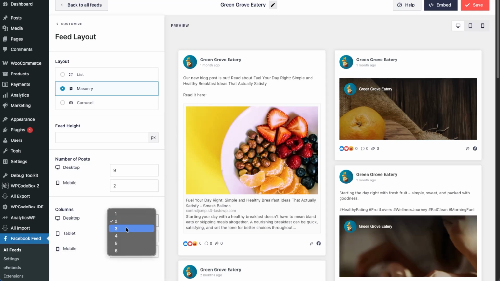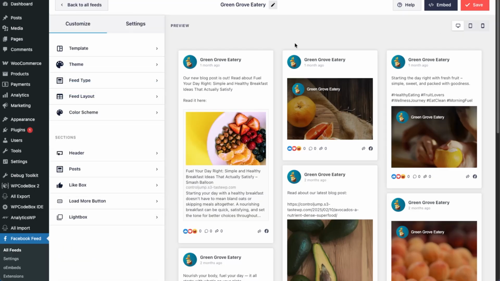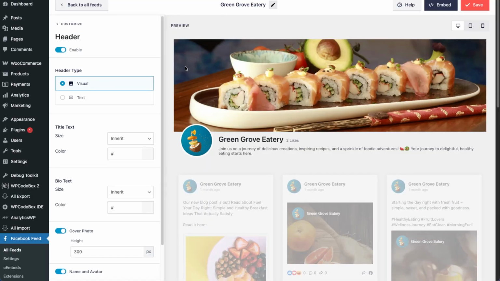I'm going to change that back to 3, and once you're happy with the layout of your Facebook feed, click Save on the top right corner. Next, if you want to add a header at the top of your feed, under the Customize tab, click on Header. If we enable this feature, you'll get this awesome header at the top of your feed.